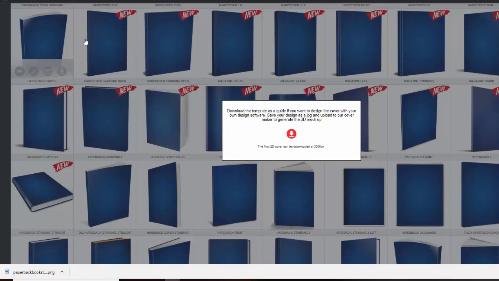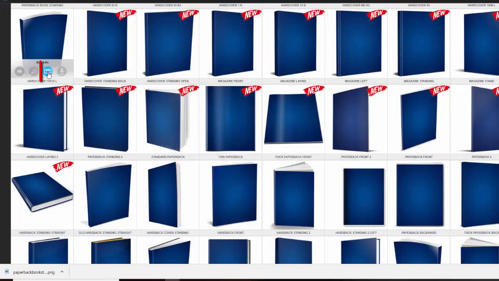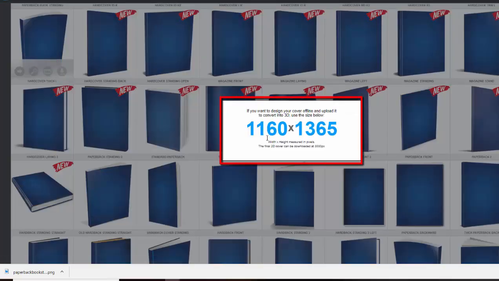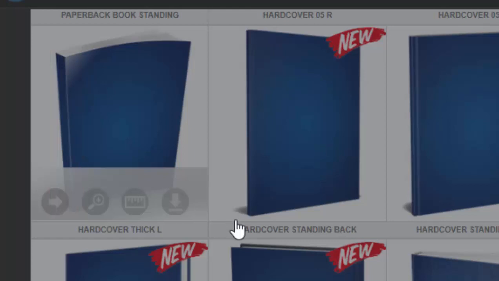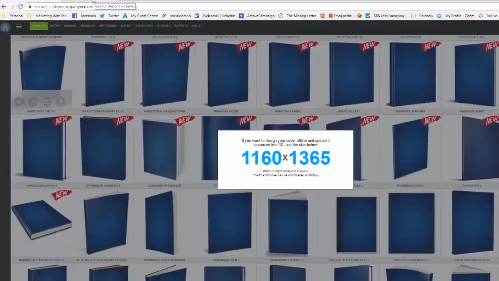Then when you're using Canva, you'll also want to know the size dimensions. So if you then click on the measure, it will come up and show you what dimensions you need that image to be. Now bear in mind, with this option you can see the spine of the book. So you want the template because you want to see where the spine finishes and the main part of the book begins. So let's say we want our 3D mock-up looking like this one here. We know now the dimensions are 1160 by 1365. So you go over to Canva.